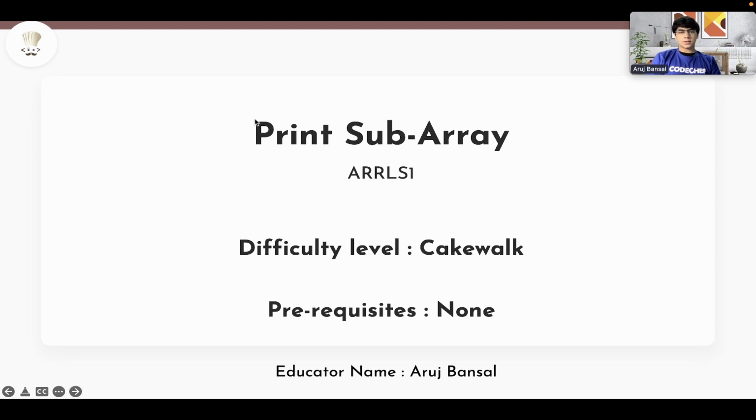My name is Aruj Bansal, and today we'll be looking at the problem Print Subarray. It has a difficulty level of Cakewalk, and there are no prerequisites required to solve it. Let's now take a look at the problem statement.